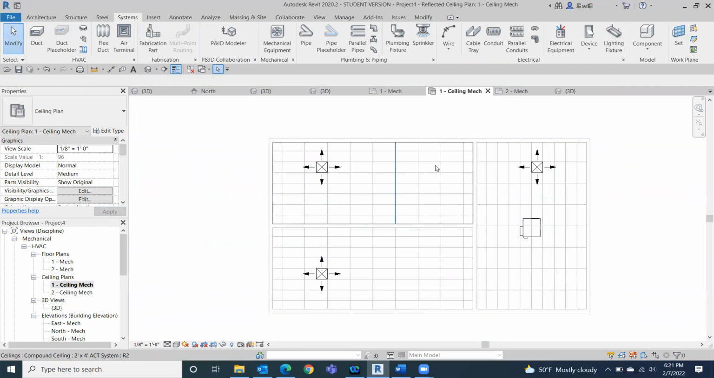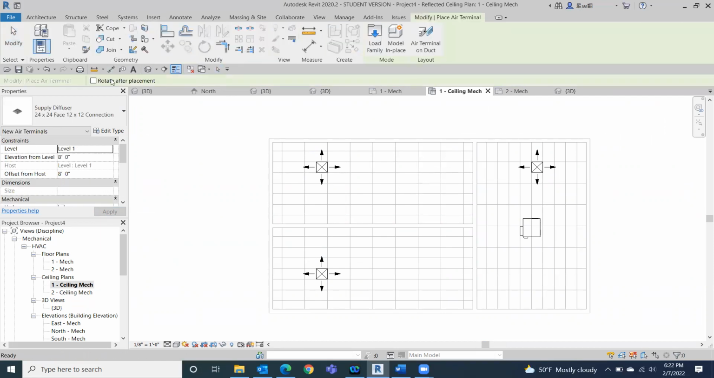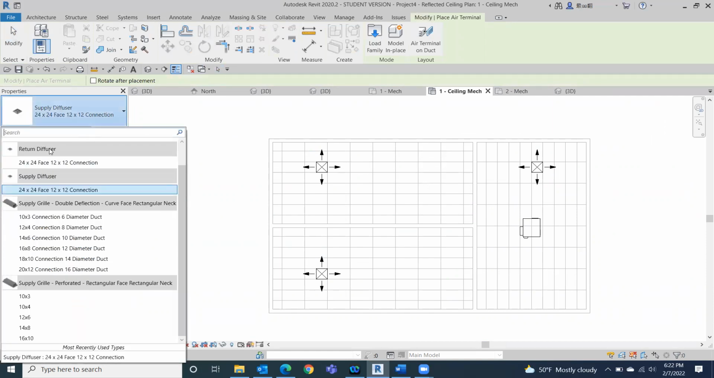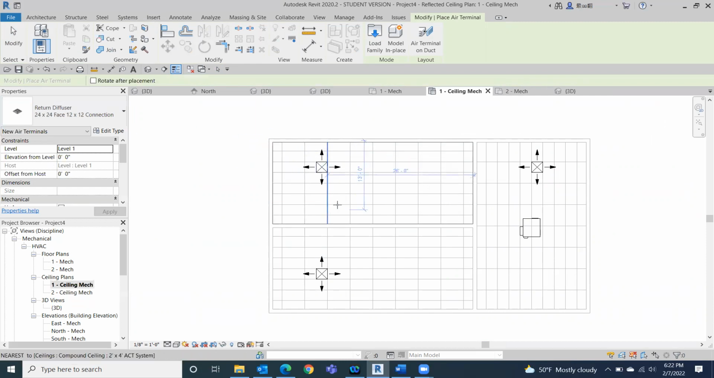So here's my outgoing air. I also want to do return air in each room. So I'm going to go back to my air terminal, to my type selector, and here we have our return diffuser. I'm going to drop them. Oops, I need to change that to 8 foot. Oh, I always forget that. Drop one here. One here.